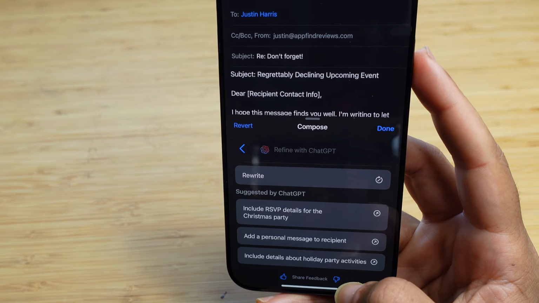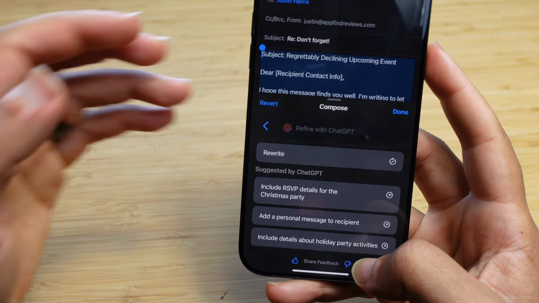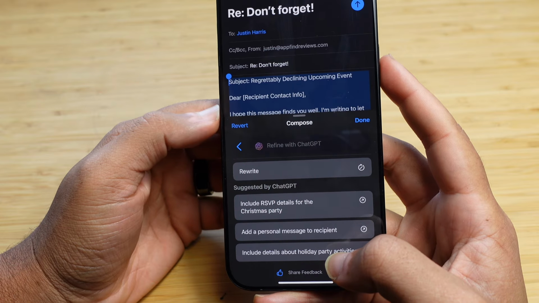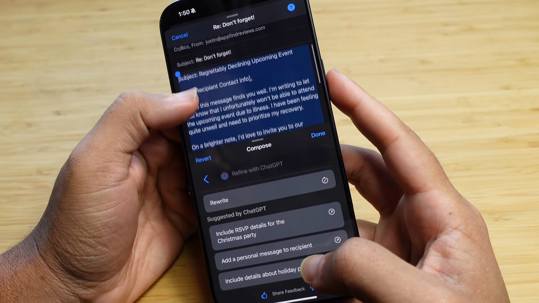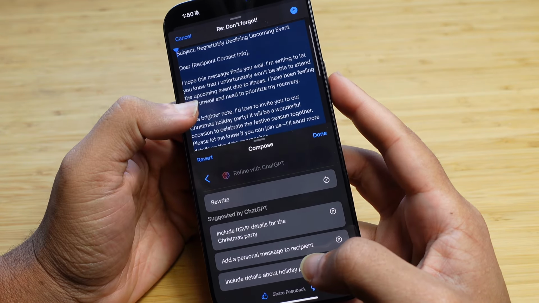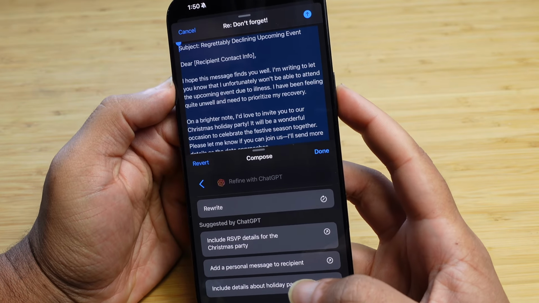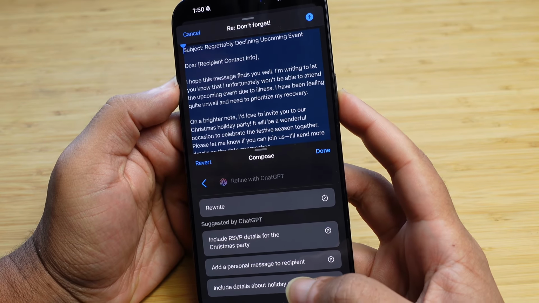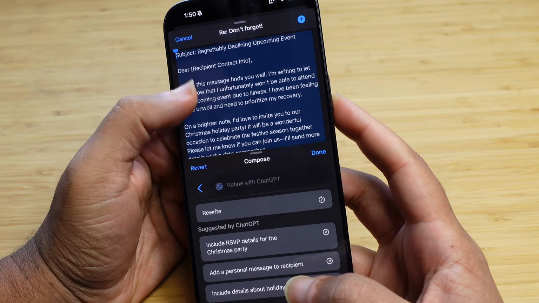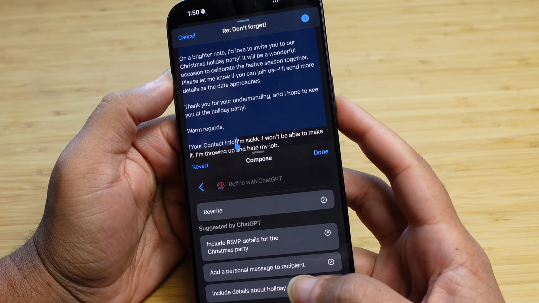And then it inserts it in the top. So it pastes this wherever your cursor is, so that's really important to keep in mind. We can go ahead and read this. Dear recipient contact info, I hope this message finds you well. I'm writing to let you know that unfortunately I won't be able to make this due to an illness. On a brighter side, I'd love to invite you to the Christmas holiday party.